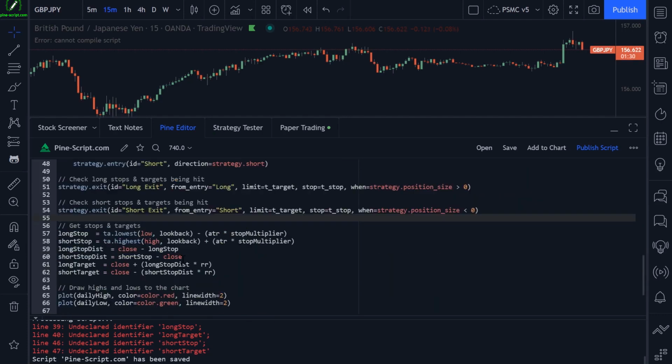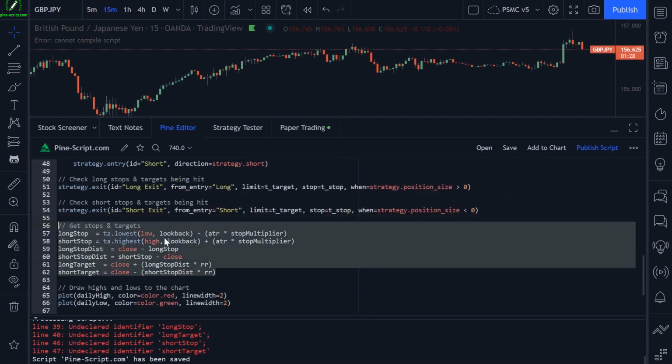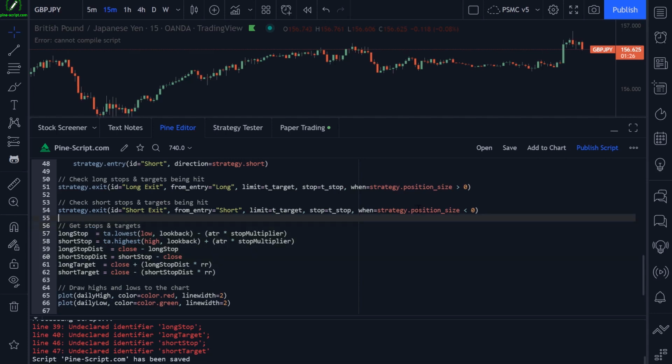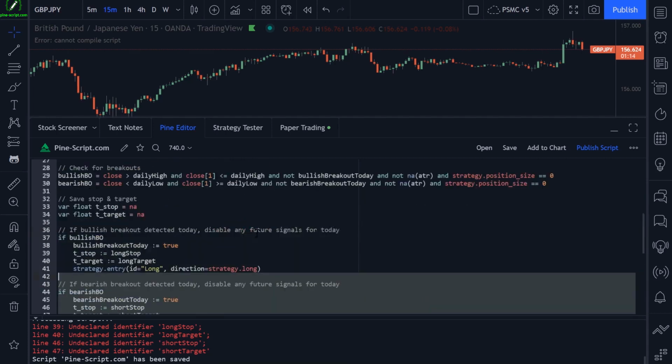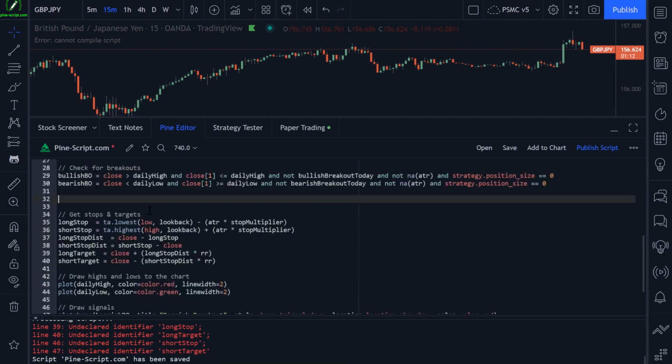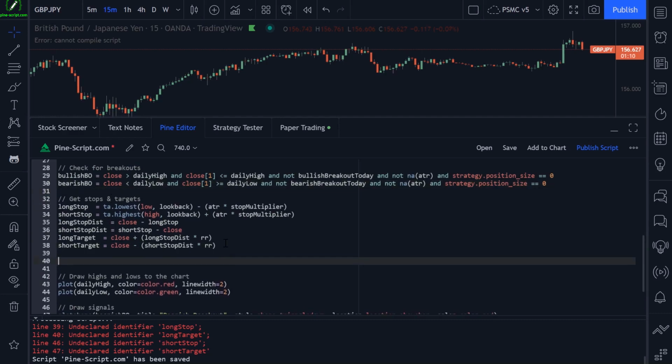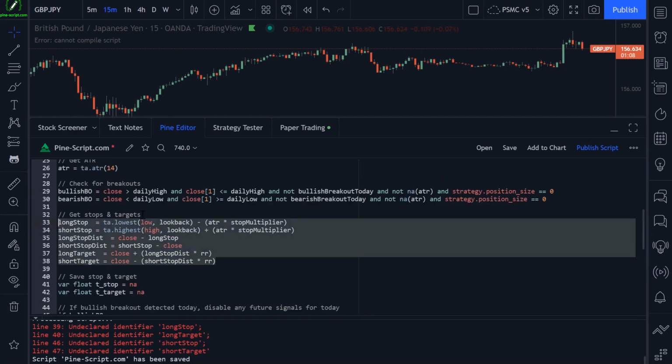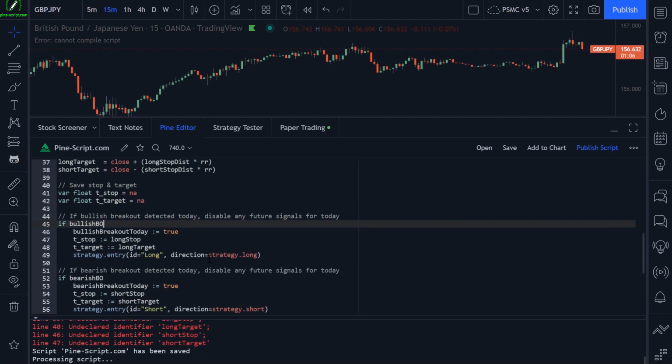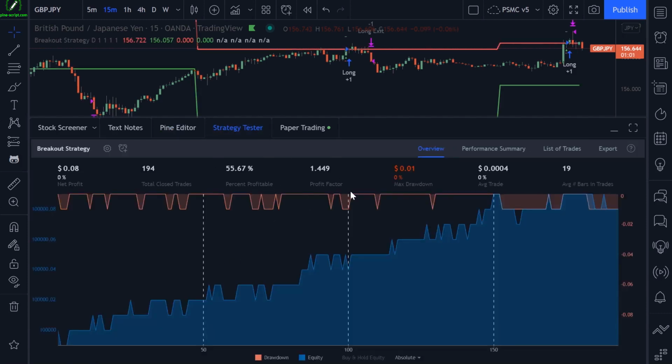Oh, of course, I've put all of this code above where we actually calculate our stops and targets. Whoops. I need to cut all of this code that we just wrote and paste it down here beneath where we actually calculate our stops and targets. That would help save my script. There we go. And now we have a profitable strategy script testing on our chart.